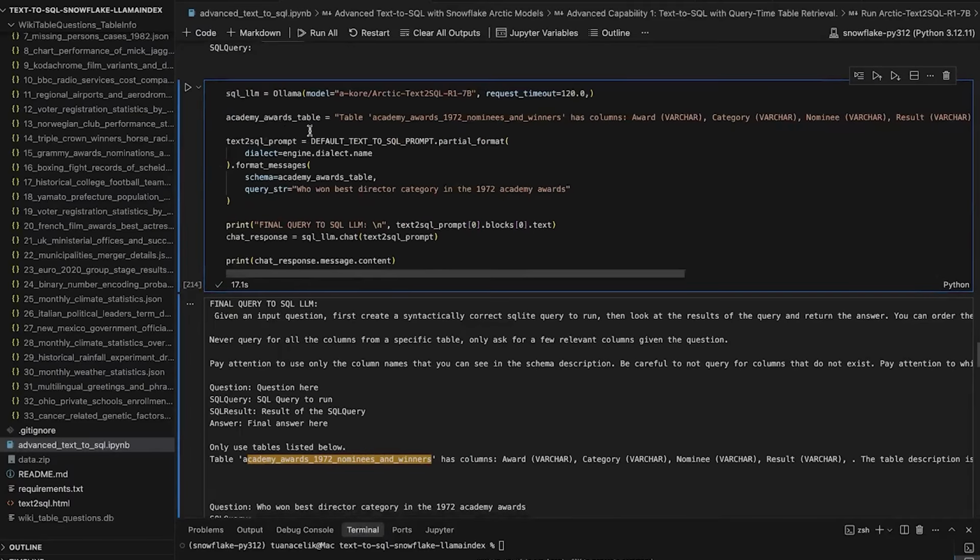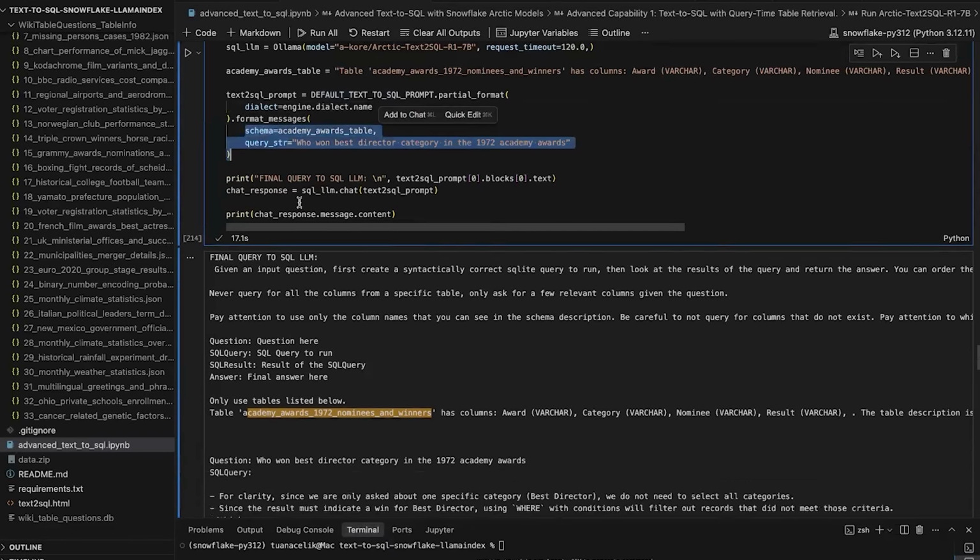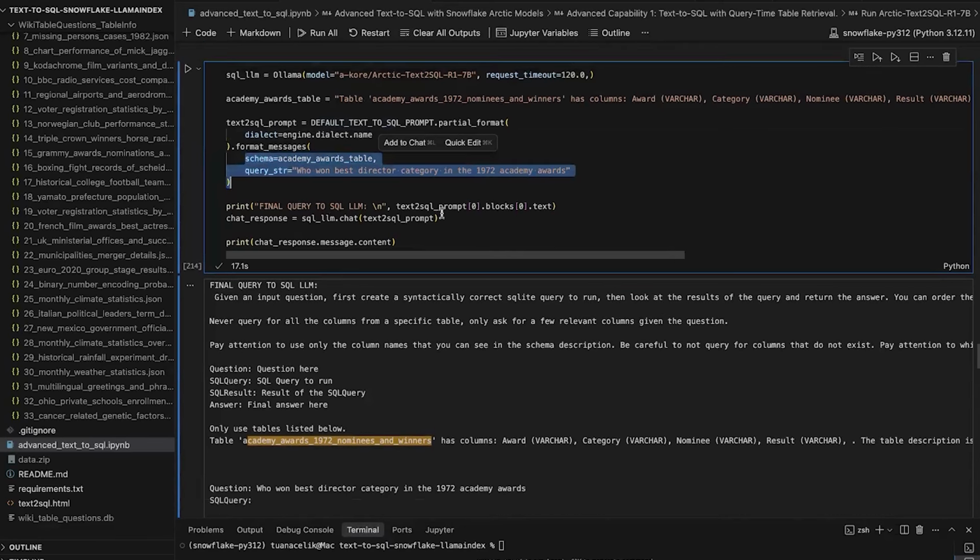I'm then augmenting my prompt, the default text-to-SQL prompt, with all of this information. I can then print out the final query that I want to send to my SQL LLM, and then I'm going to also be printing out the response that I get from that LLM. The way I do that is I have a chat with my SQL LLM where I'm sending it the text-to-SQL prompt, which I've augmented with the schema and the query from the user.